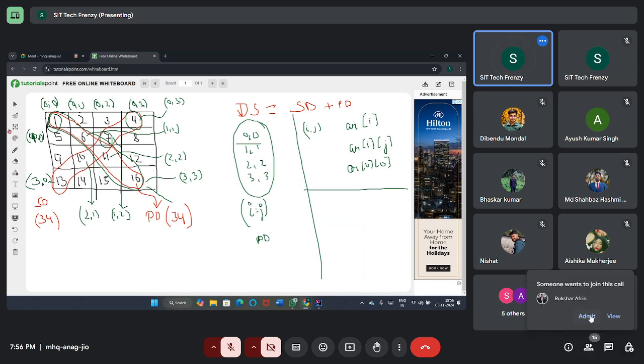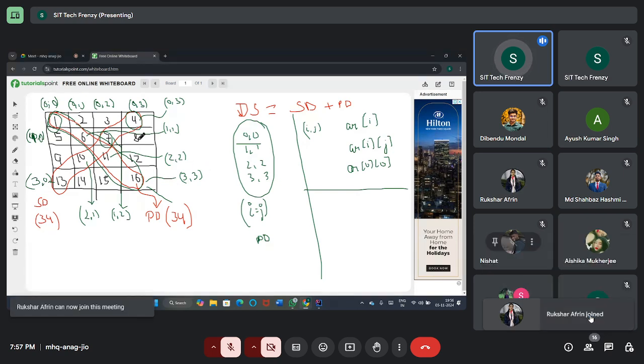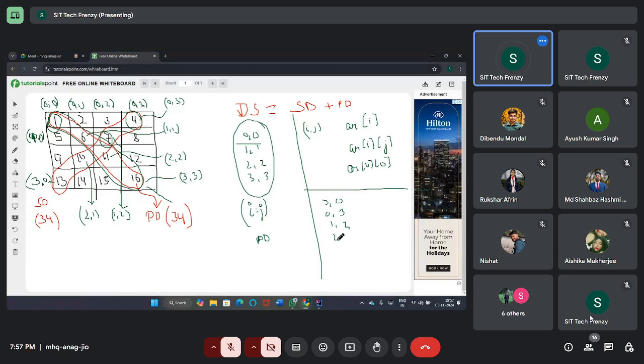So you see, the elements that we have in our secondary diagonal are what? 3 0, 0 3, 1 2, 2 1. I am writing this for the secondary diagonal. We have all these elements, right? These are the elements present in my secondary diagonal. Just look at this and think about what you can deduce from here.